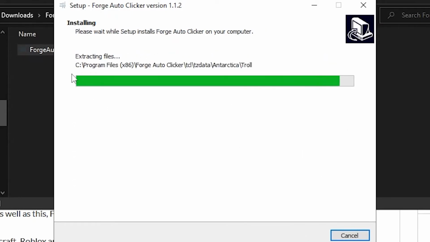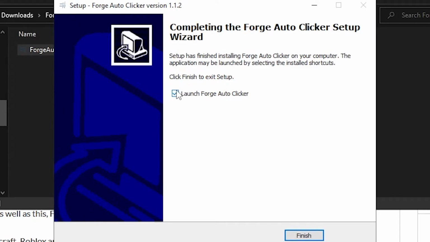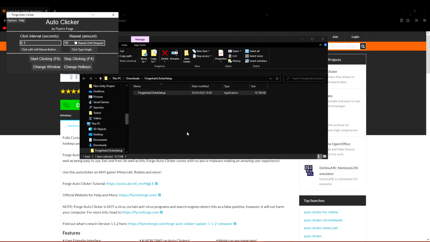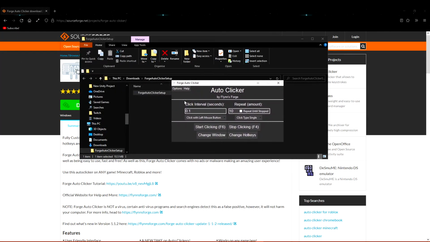Now it's installing, and then it should come up with this. This means after you click finish, it will launch it, which I'm just going to do. And it is loading. Here is Forge AutoClicker.